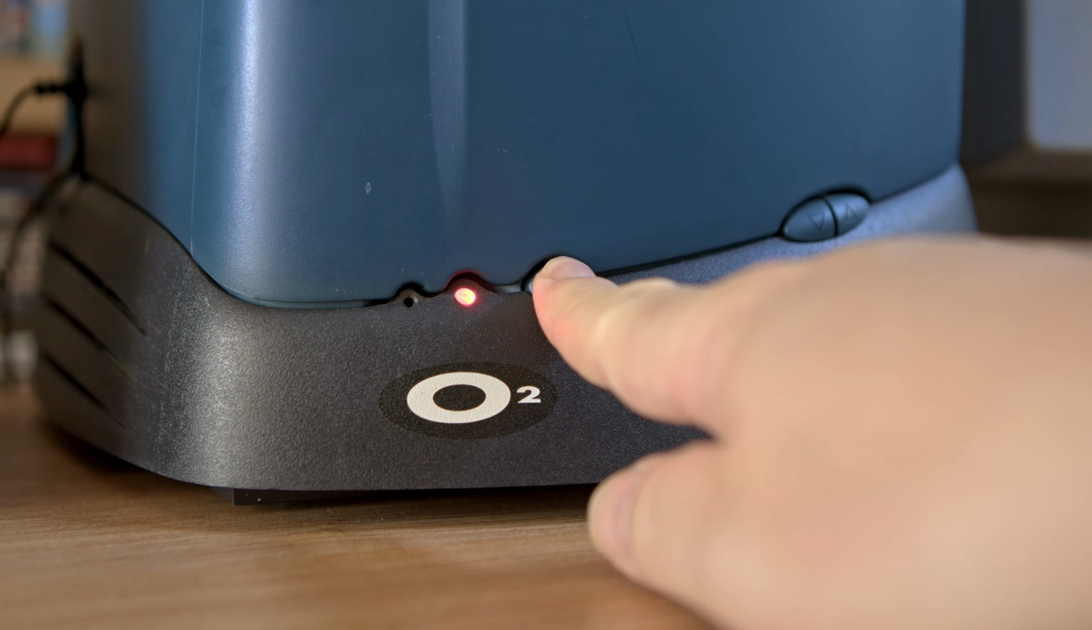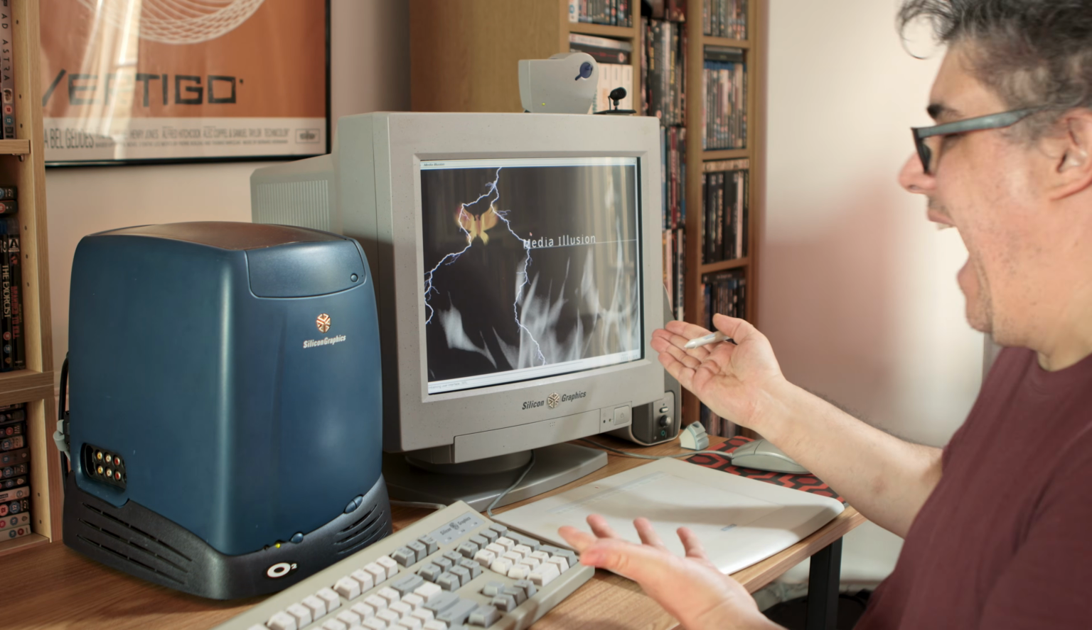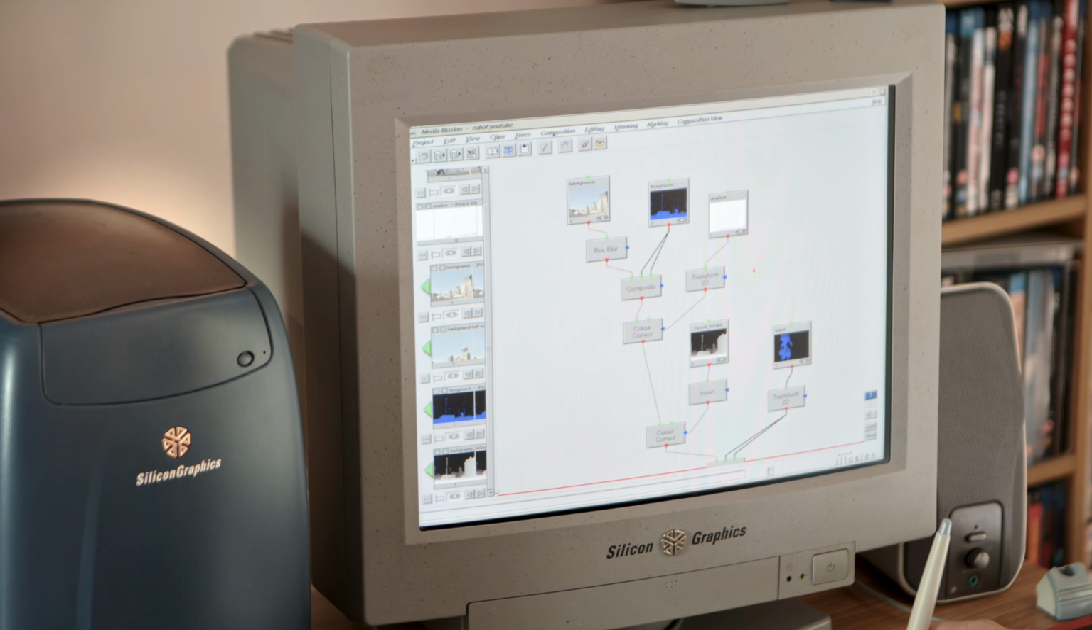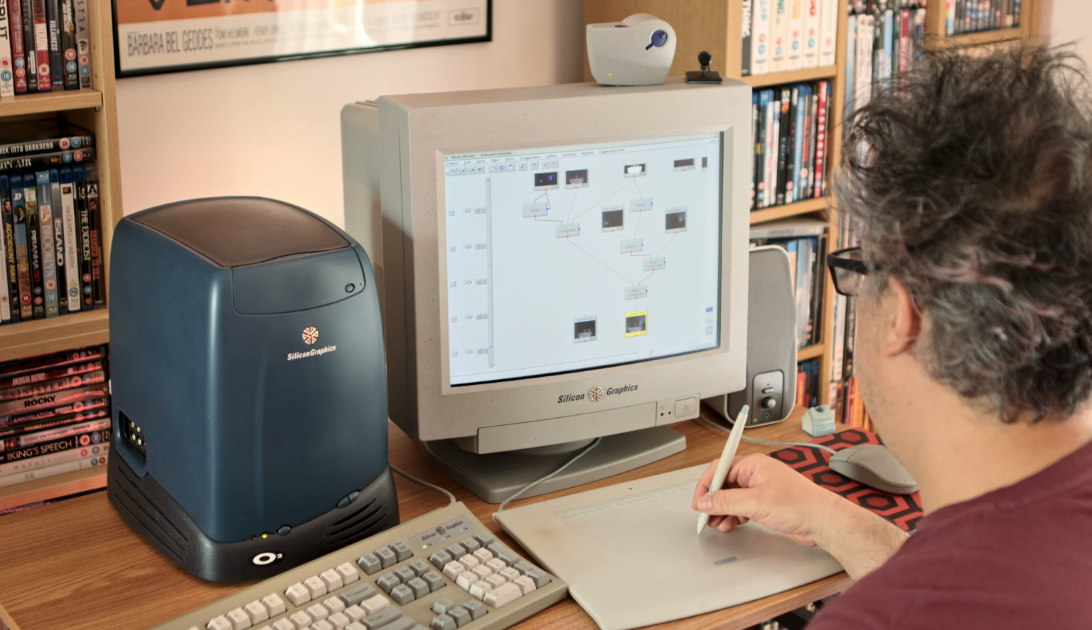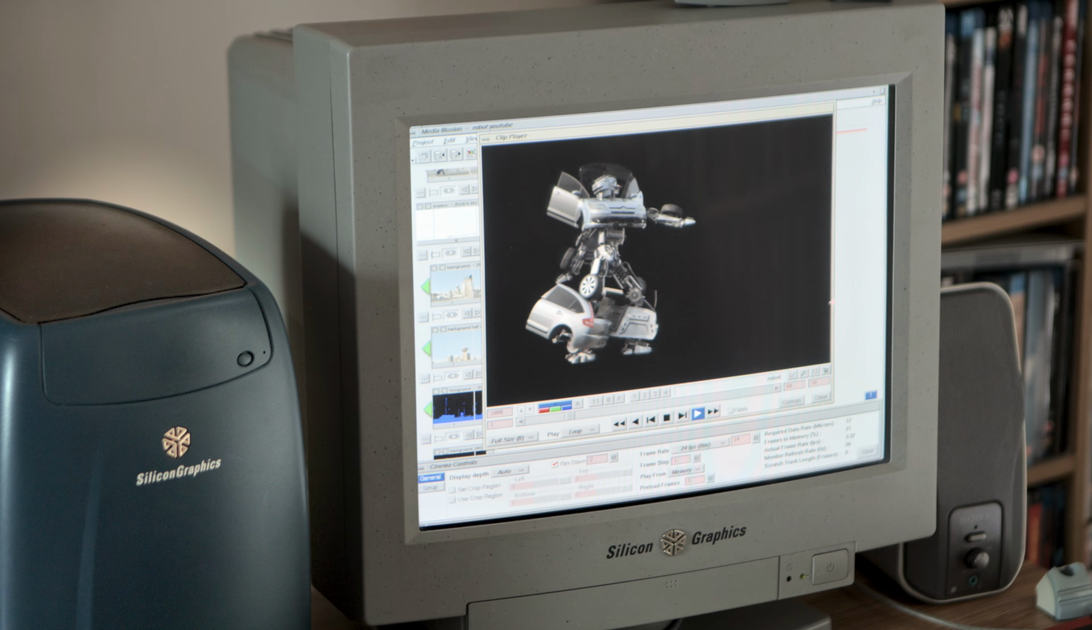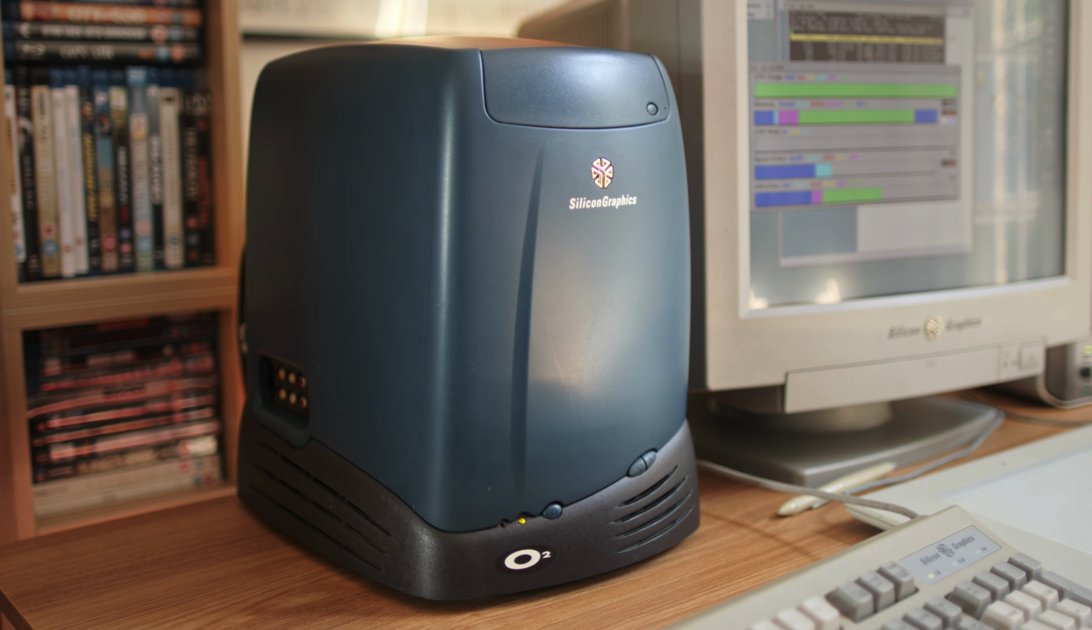This is the Silicon Graphics O2, an iconic machine used in the visual effects and games industry in the mid to late 90s. And in this video, we're going to turn on this beautiful machine and run the legendary compositing software Media Illusion. So join me, let's go back 30 years to 1996 when computers were cool and looked like this.